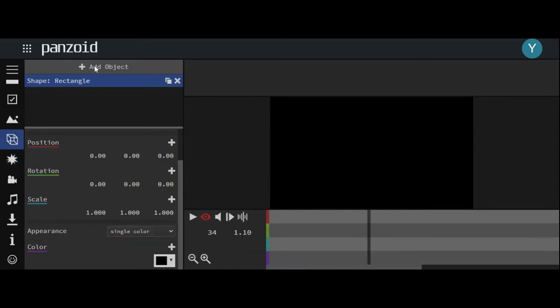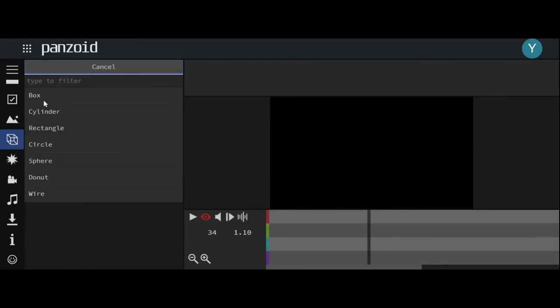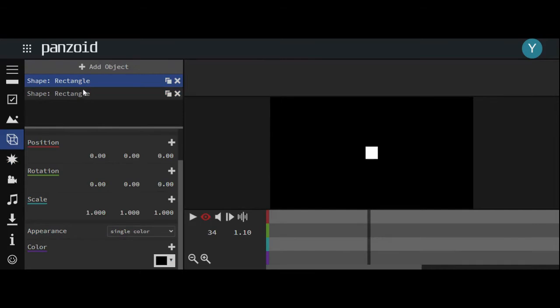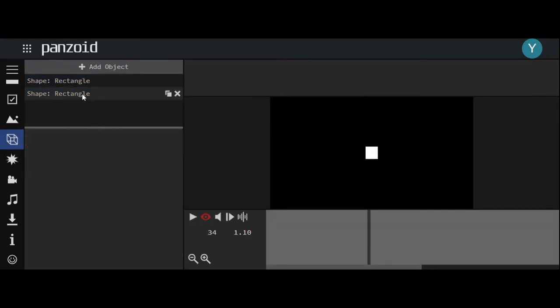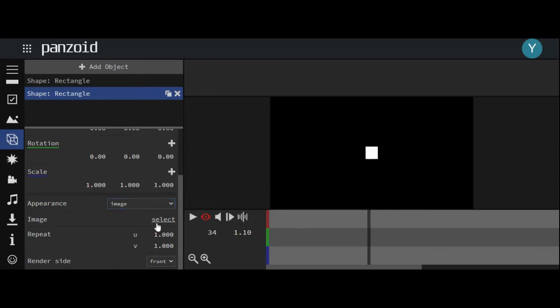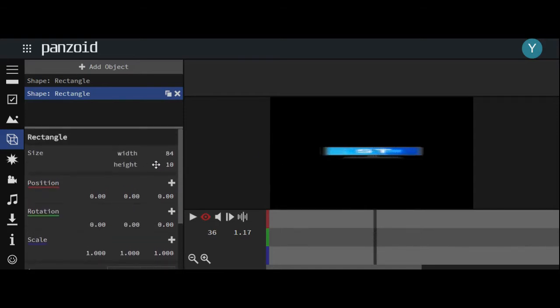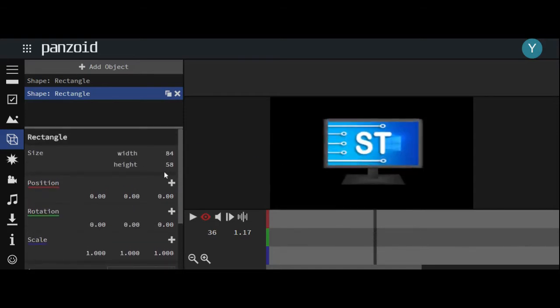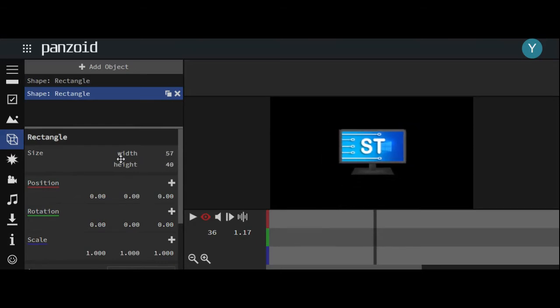Now, I'm gonna go back to objects, shape, rectangle. We're gonna drag this down here and, wait, no, wrong one. And we're going to go down here to appearance and select image. Then you can select an image from your files. I'm going to select my ST logo. I'm gonna make it look a bit smaller. There, like that.